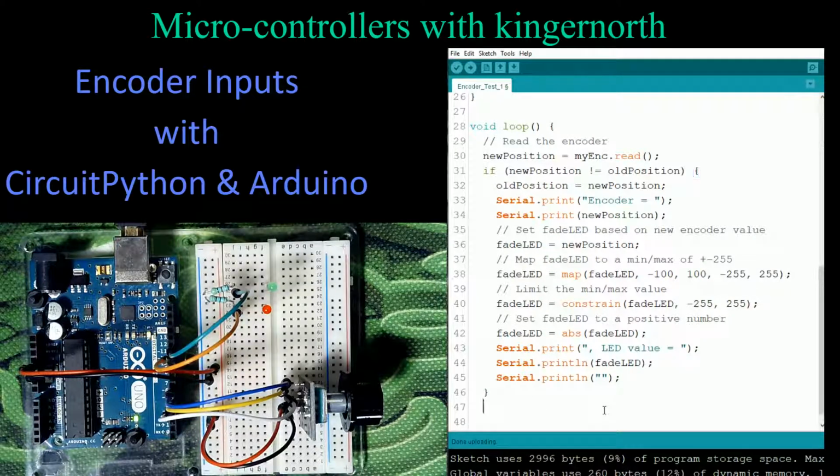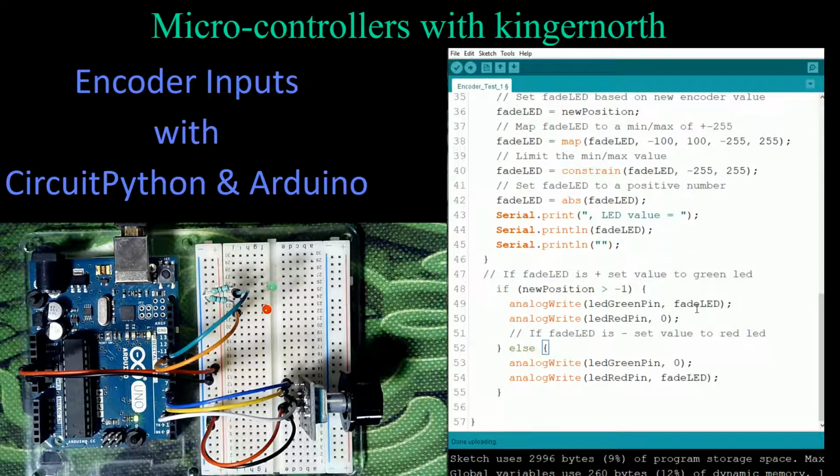So we're just going to move down here and we're going to do this. Now, based on what those values are, we're going to take that fade LED value, plus or minus. And what we're going to look at is new position. Because if new position is greater than -1, in other words, from 0 to 255, we are going to make the green LED pin light up, and we're going to turn the red LED pin and set it to 0 so it's off. So that's what we're doing there.